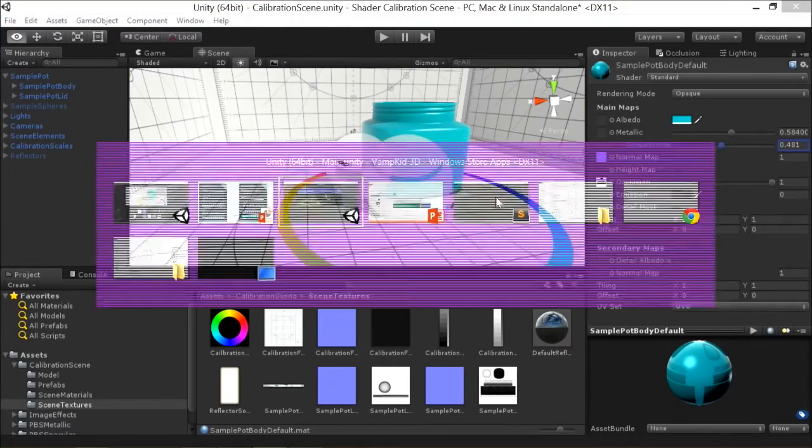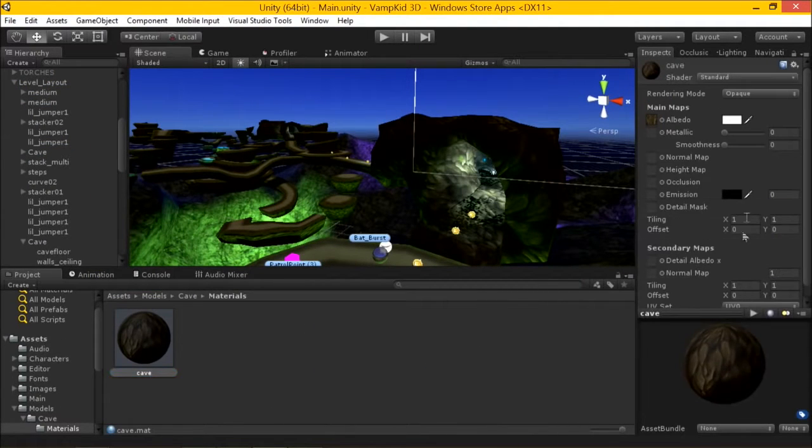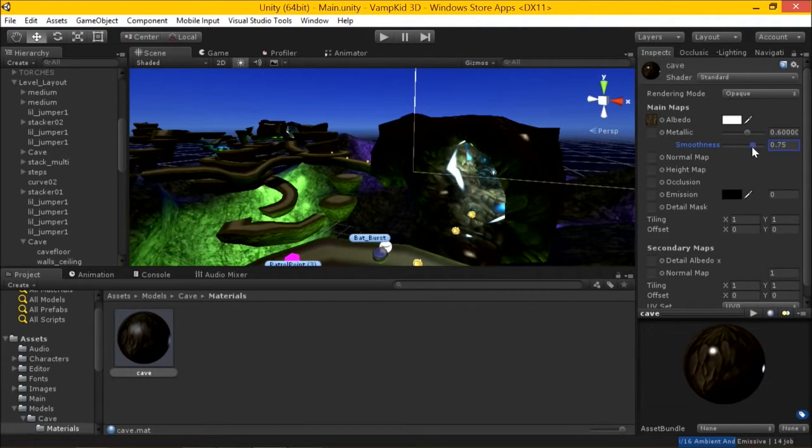If I go back to my cave, for example, and I look at that shader on this, the standard shader, and I want to make my cave metallic looking and smooth, right?